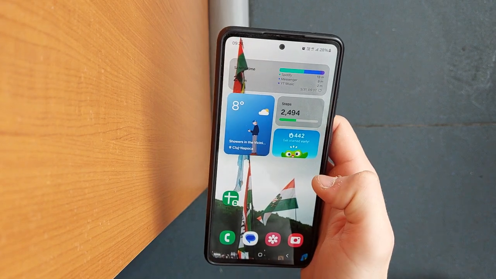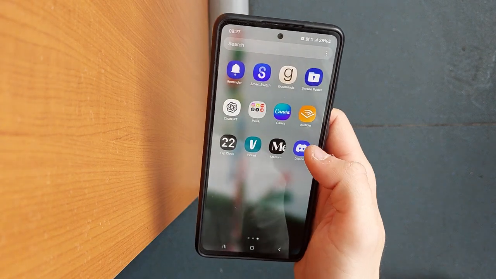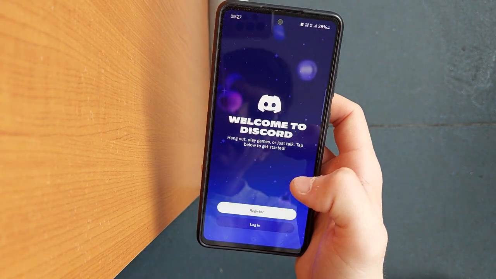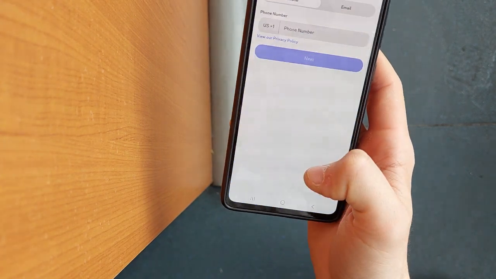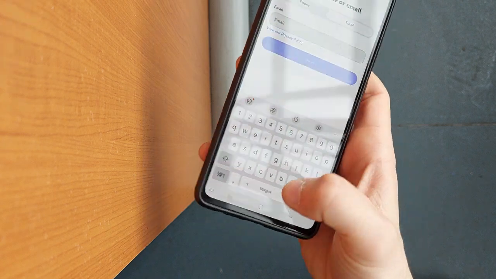Guys, in this video I'm going to show you how to create an account on the Discord app. First you have to open up the app, and here it opens up like this. From here we just tap on register, and here we select email.